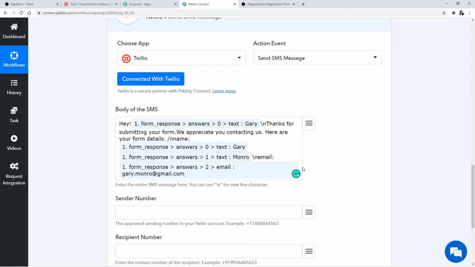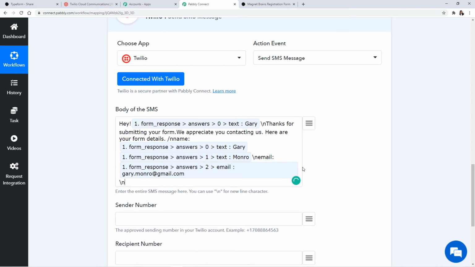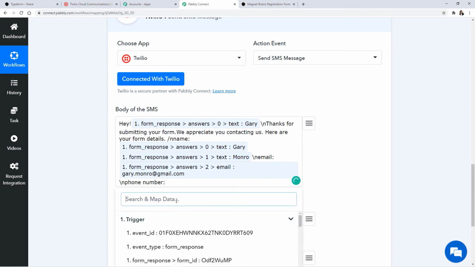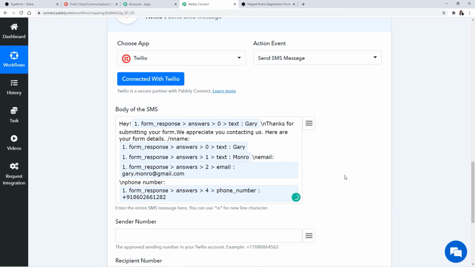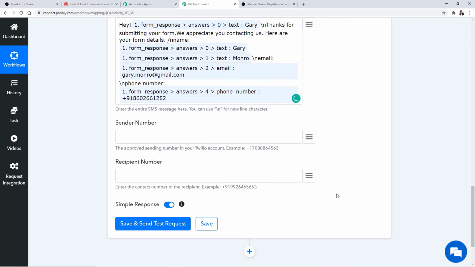For that, we have to firstly write /n. Phone number. Okay, I'm going to map the phone number. So my phone number was this. Okay, so I have created the body of the SMS.